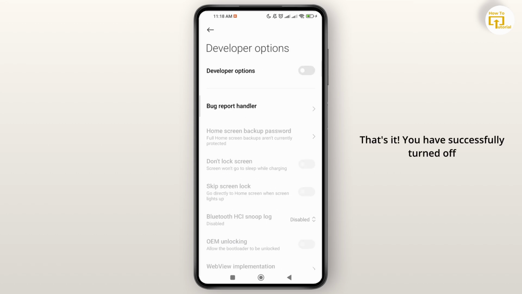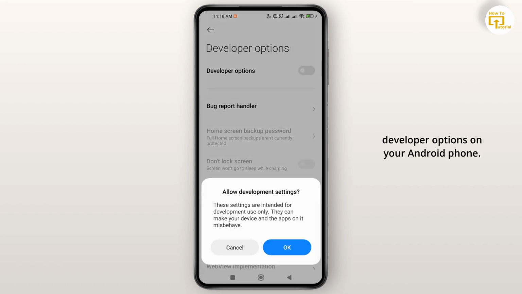That's it! You have successfully turned off developer options on your Android phone.